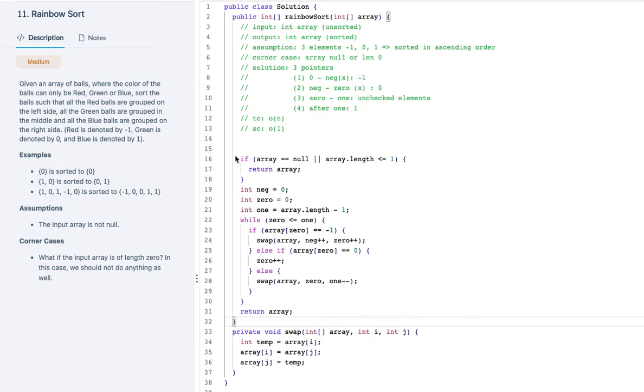Okay, now looking into the code. First is a sanity check. First we check if the array is null or not, or if the length is less than or equal to 1. If any of these happen, we return the array. And then we set out the 3 pointers, neg and 0. They start with 0, and then the 1 pointer, that is the biggest index of the array. And then we set out the while loop.